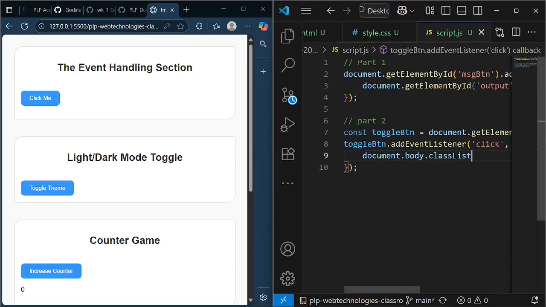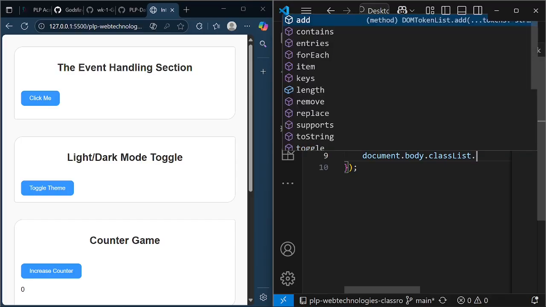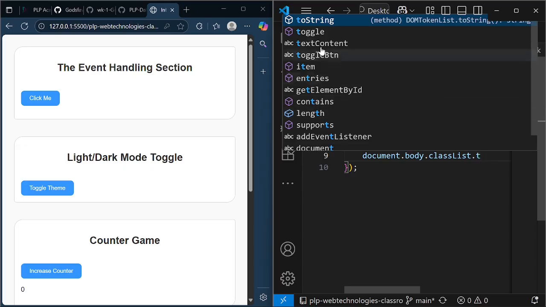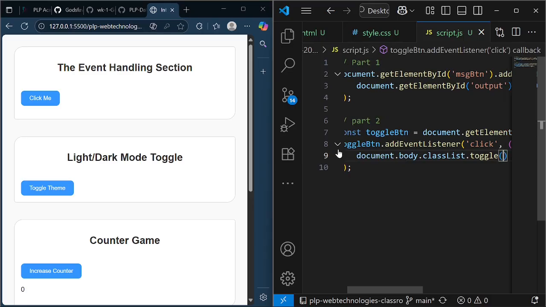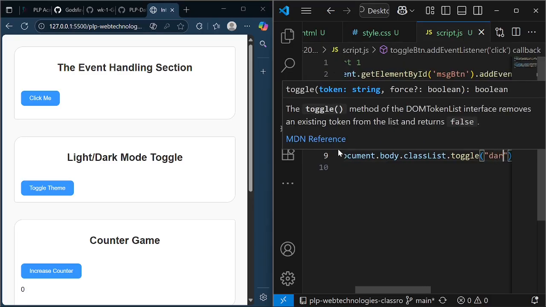So here I'm going to grab the toggle. So I'll say dot toggle. Oh, it's here already. Toggle. Then for my toggle, I'm going to call it dark mode. All right, so let's call it dark. Dark mode. Thank you.